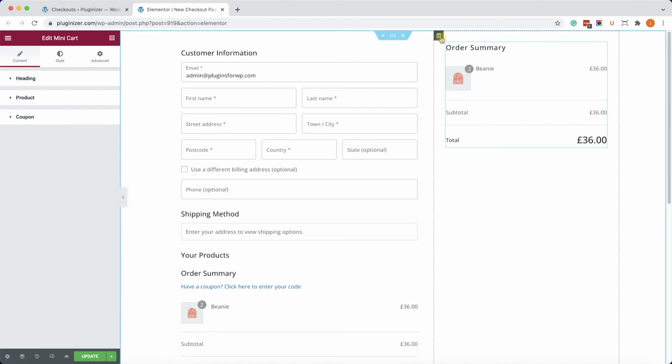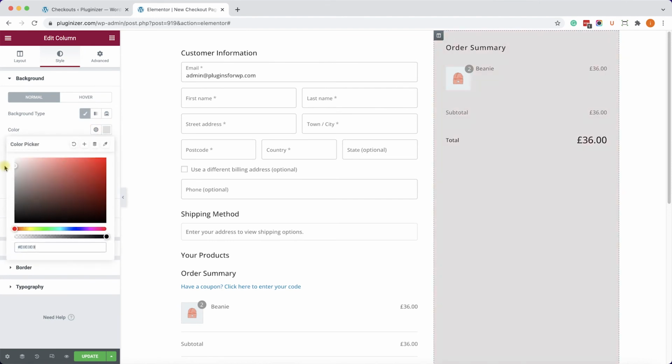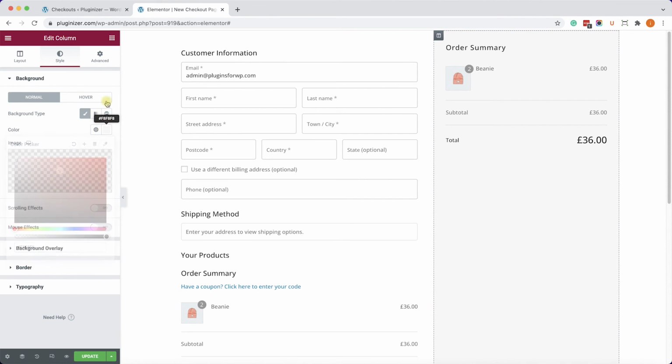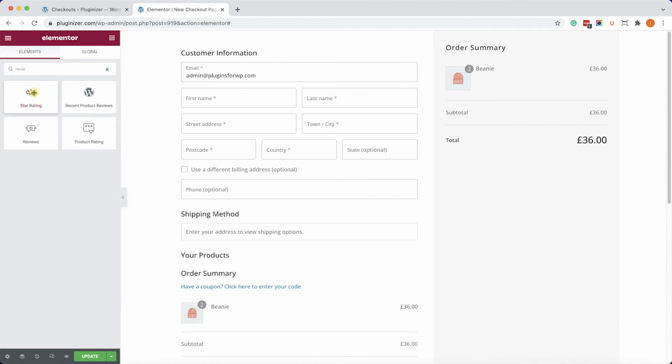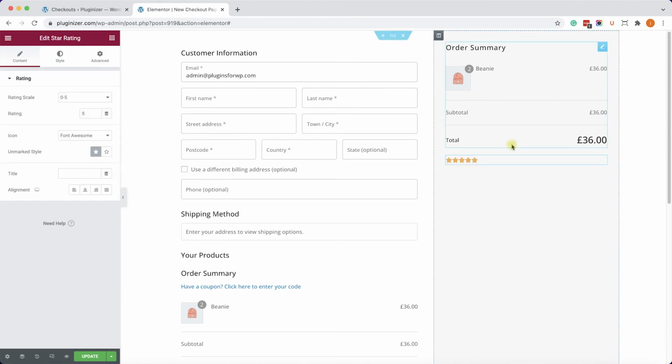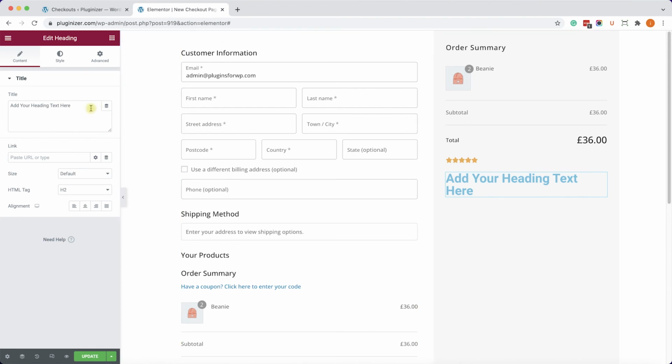I will differentiate between these two columns by giving the right column a different background color, like a light gray. And just like the pre-made templates, I can also add a review or a testimonial to the right sidebar, just below the cart. Just add the right widgets. I don't want to spend too much of your time. You probably already know how to do it because Elementor is very easy to use. So I'm just going to speed up this process.